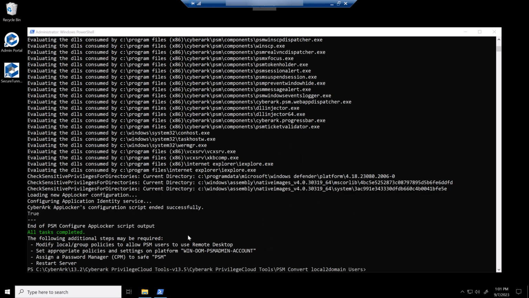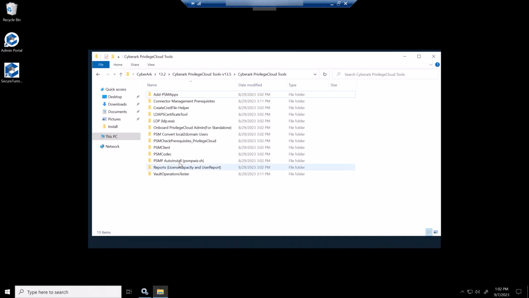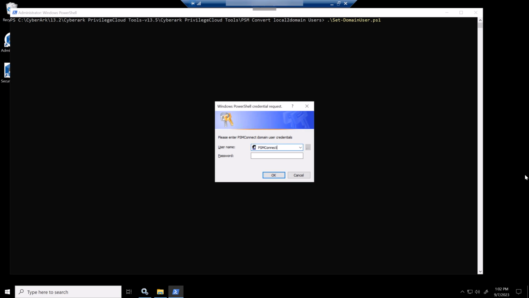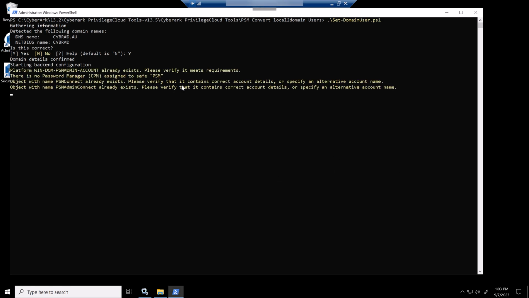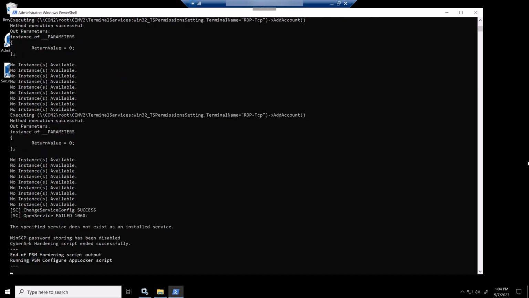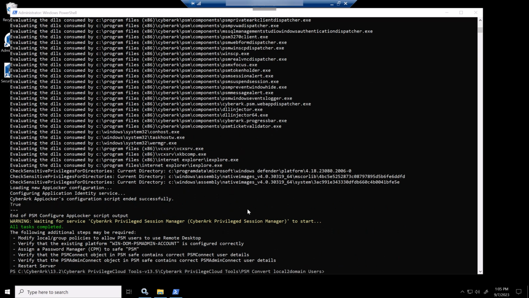Okay, the script is finished. It's now got some prompts here for some further instructions. I'll do those shortly, but I'll run this script again on the second connector server. So on the second connector server, we'll run the same script. So the script will detect if the accounts are already onboarded. That's fine. I'll let the script complete. So the script is finished. We can see it's giving us these instructions here, which will follow shortly. So I'll head back to Privileged Cloud and do those steps.